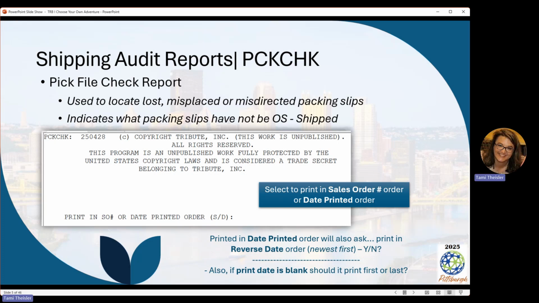So what this pick check does is it's going to allow you to see those things that are in an unshipped status where the packing slips have come out. You're going to select to print in sales order number order or date printed order, and that's entirely up to you. Run it, if you've never used this before, run it a couple times and see what your preference is.